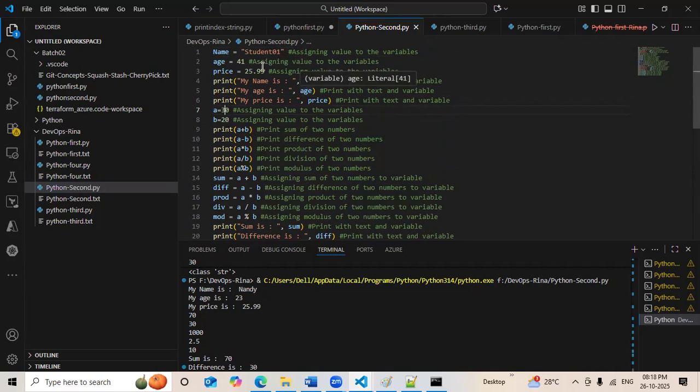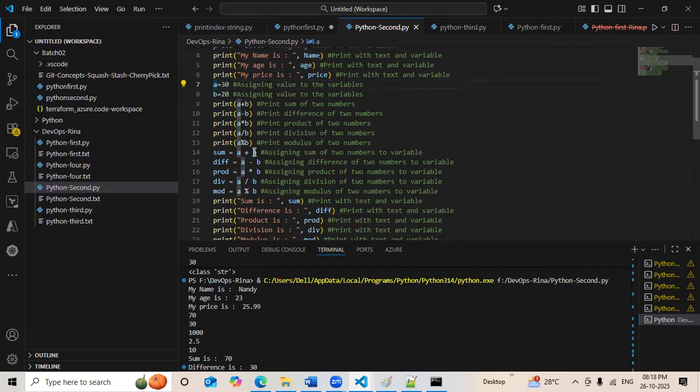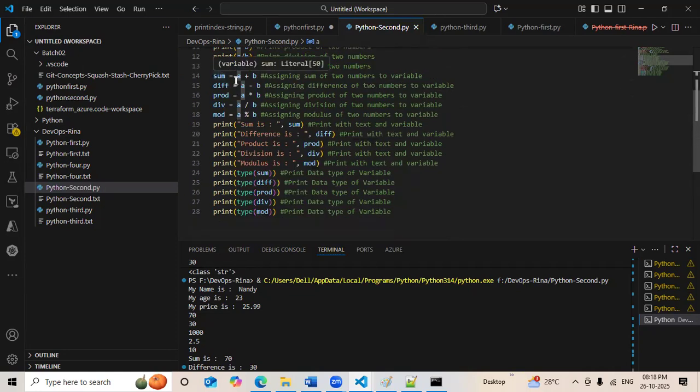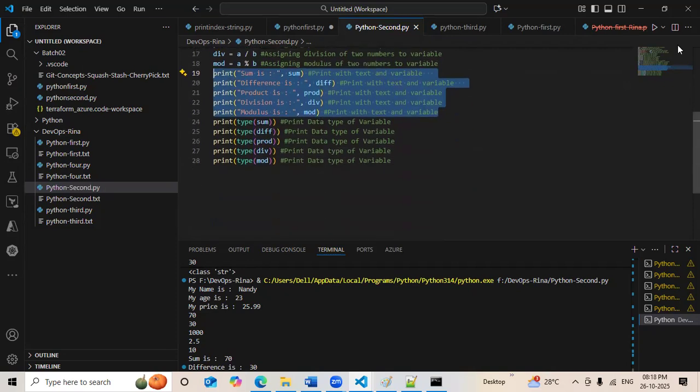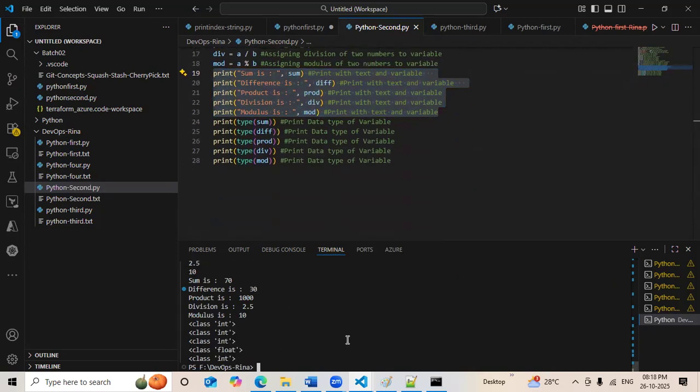Just understand it's a very simple thing: assigning values to the variables, printing those variables, again assigning values to the variables, printing those sections, and again a variable having inputs of other variables, A plus B, A minus B. These are the operations. Assigning the sum of two variables, the difference of two variables, product, division, modulus. Very easy, guys. You just need to understand a little bit of basic things and then you can run it. So I've cleared it off again and I'm running it.